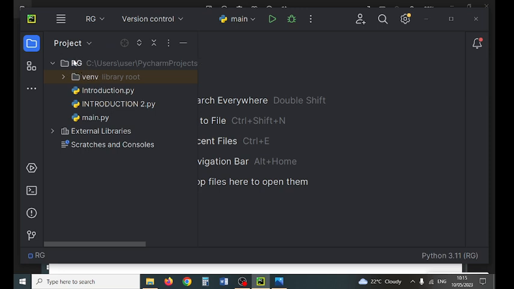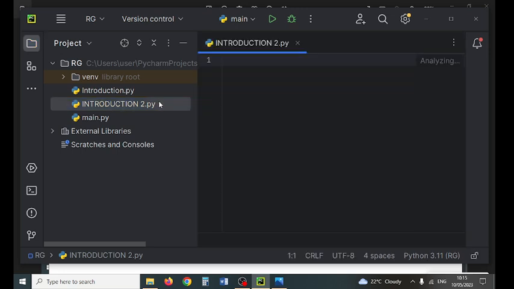But so far we have our project, which is RG, and if you want to create a new file where you will be creating your application, you right click on the project name and then you select a new file. If you want to use an existing one, like here we have introduction.py, and then introduction2.py. We also have the main. This one is always there, created by Python. So we are going to use this one. You double click to open it, and now you start writing your programs.